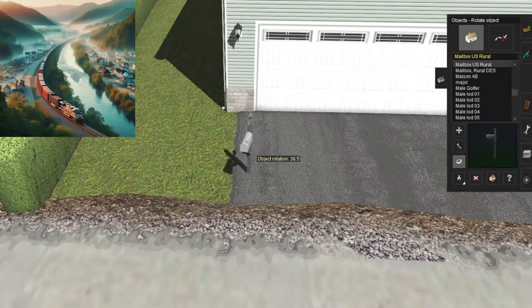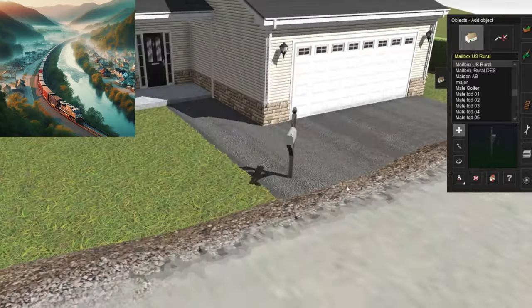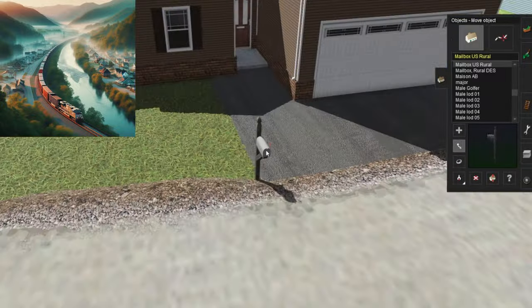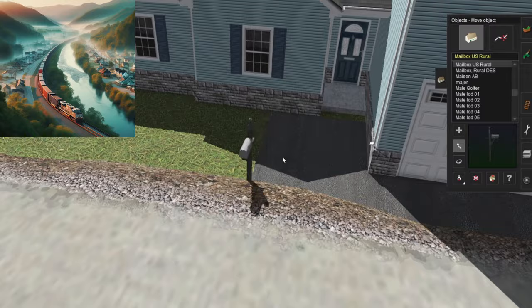If you want to do good work in Trainz 22, I recommend you get out and really pay attention while railfanning. It can make you a better builder when you get into Trainz 22.